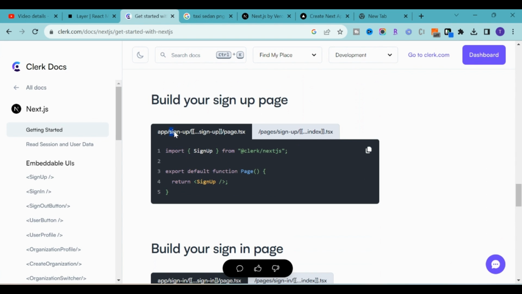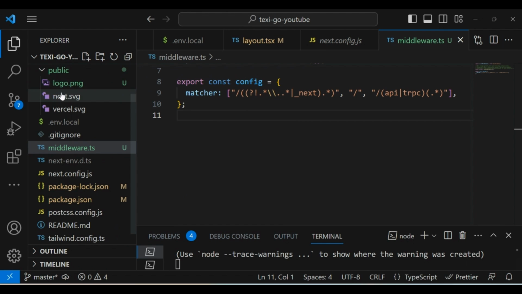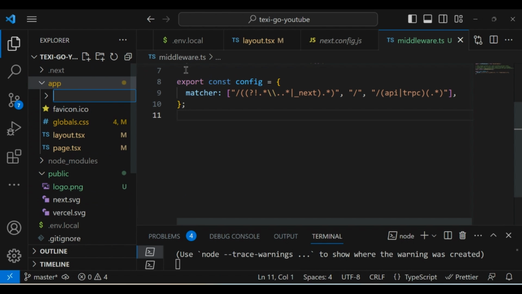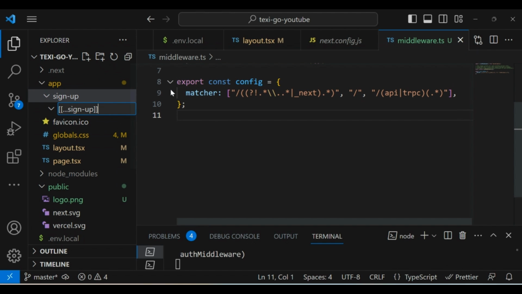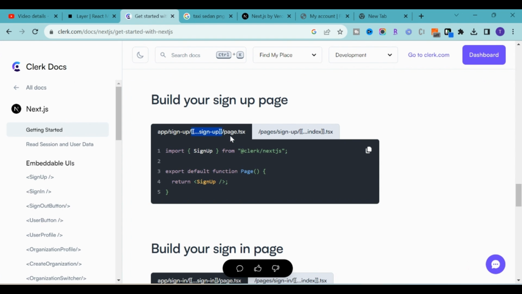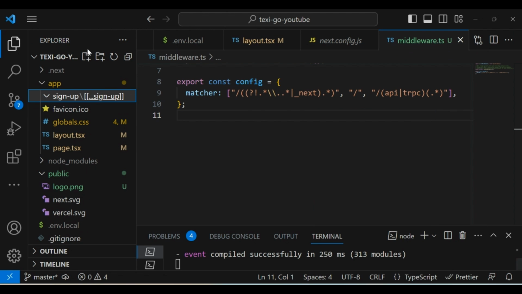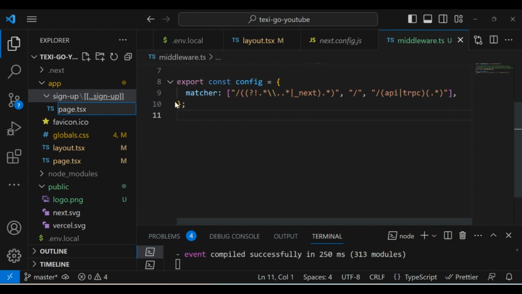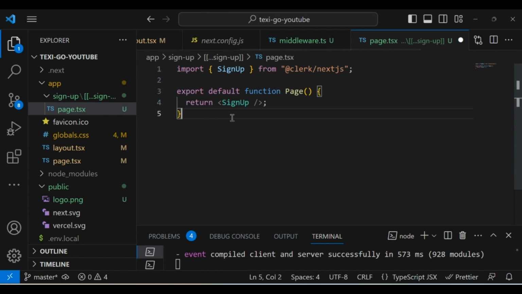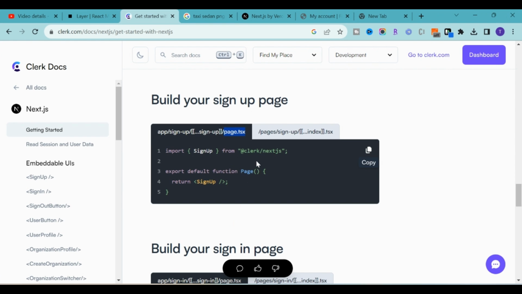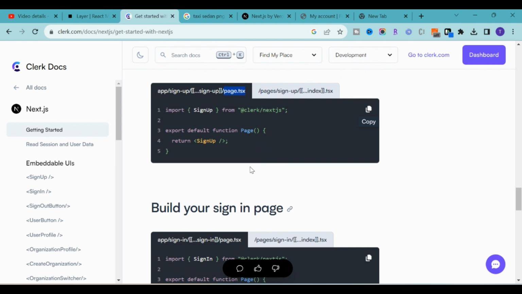Very easy. Just inside the app folder, we have to create a new folder called sign up. Inside that folder, we have to create another folder, which is a double bracket [...]sign up. Inside that folder, create a page.tsx file, copy this content, paste it in that one, and save it.